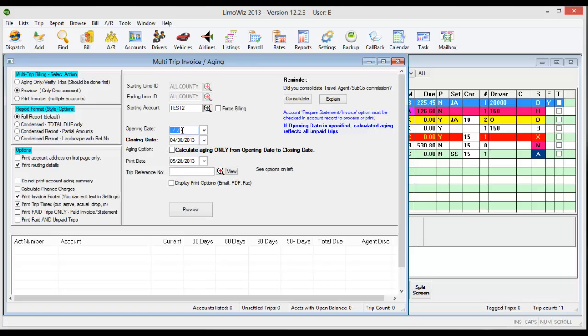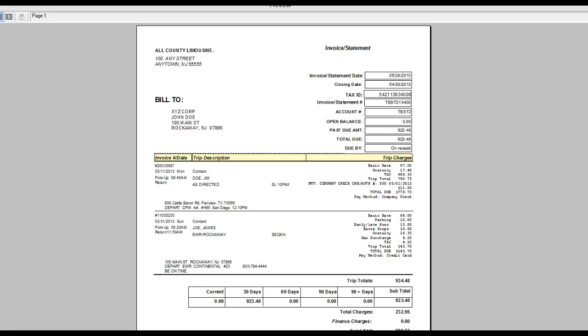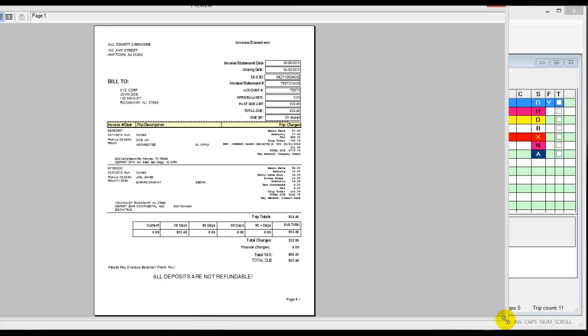Opening date, leave it blank if you want to consider everything that's outstanding. Closing date is normally the last day of last month. If you specify an opening date and you want to set the aging only to specify dates only, you click on this checkbox and then click the preview button. LimoWiz will generate an invoice for you.